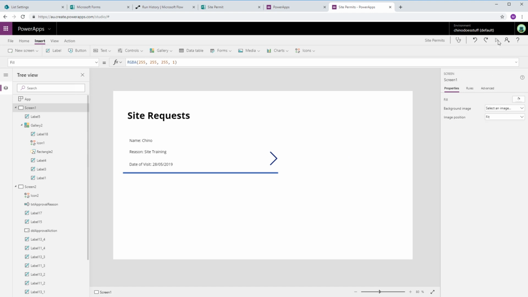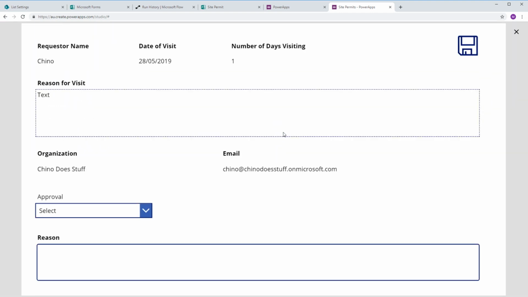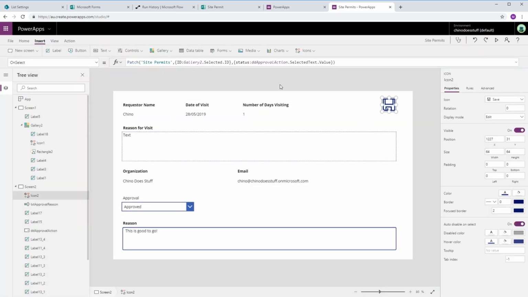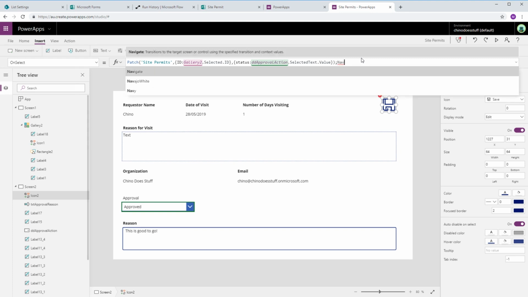All right, let's give that a go. So I'm going to select approved, and this is good to go. Click save. Okay, so the other thing I didn't do was after that patch, I didn't do a navigate.